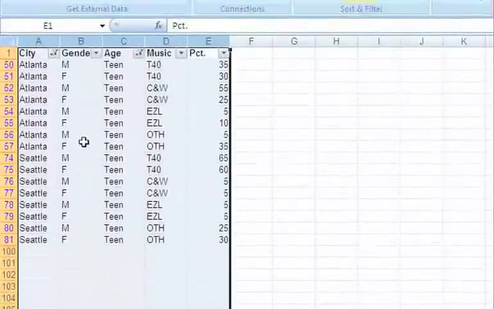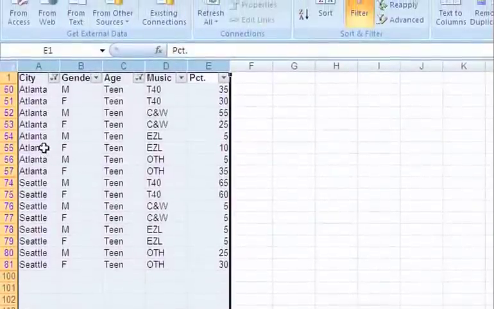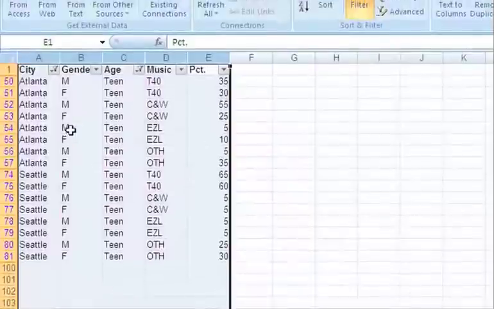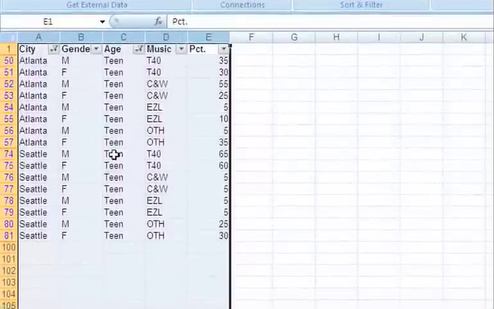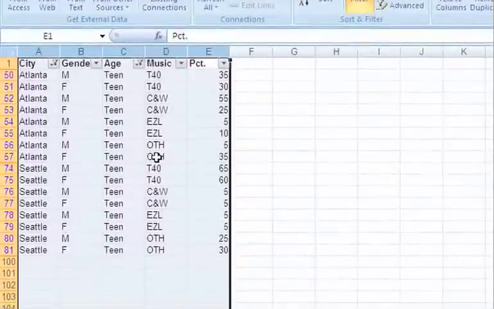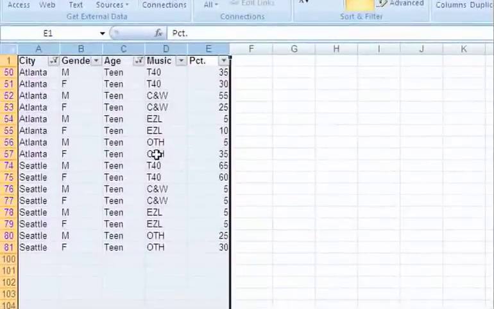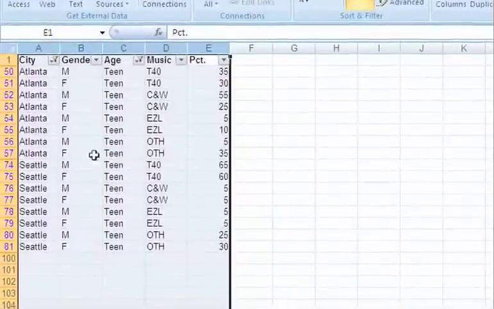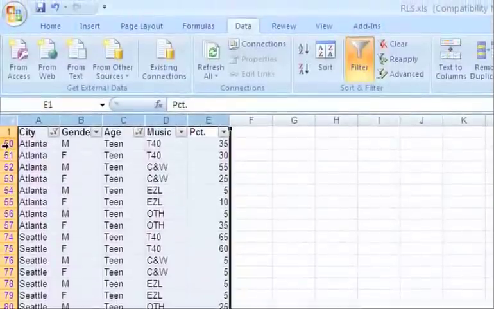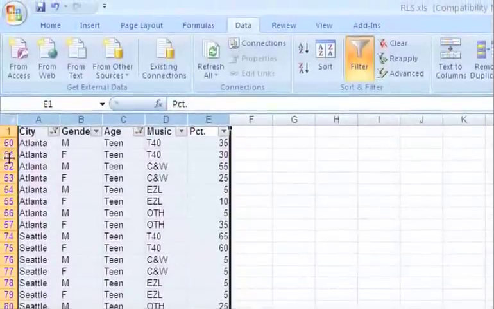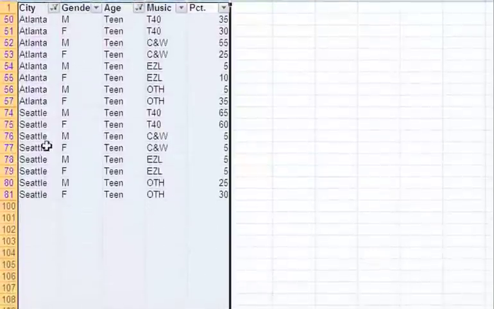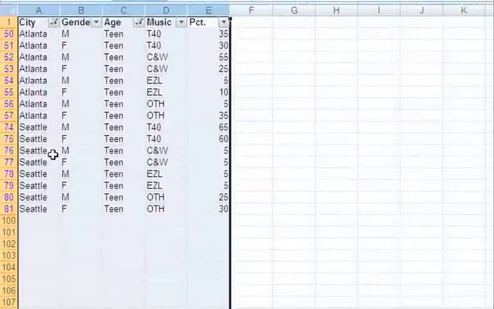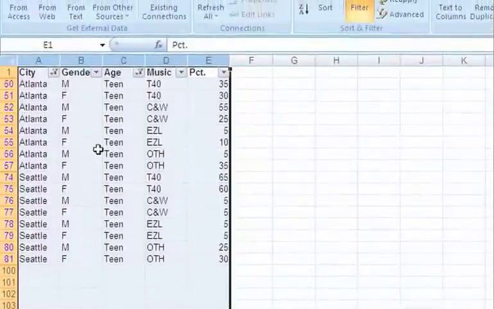So now what we've done is through our drop down box we have chosen, you see we only have Atlanta and Seattle. We've got both male and female. We've only got the teenagers, and then we've got the different percentages. So that's really narrowed down the amount of data that we have to look at. You notice that the data isn't gone. We jump from row 1 to row 50, 51, 52, 53, through 55, and then we skip down to the 70s. The data is all still there, it just hides it. So that way we don't actually see the data that's being filtered out.